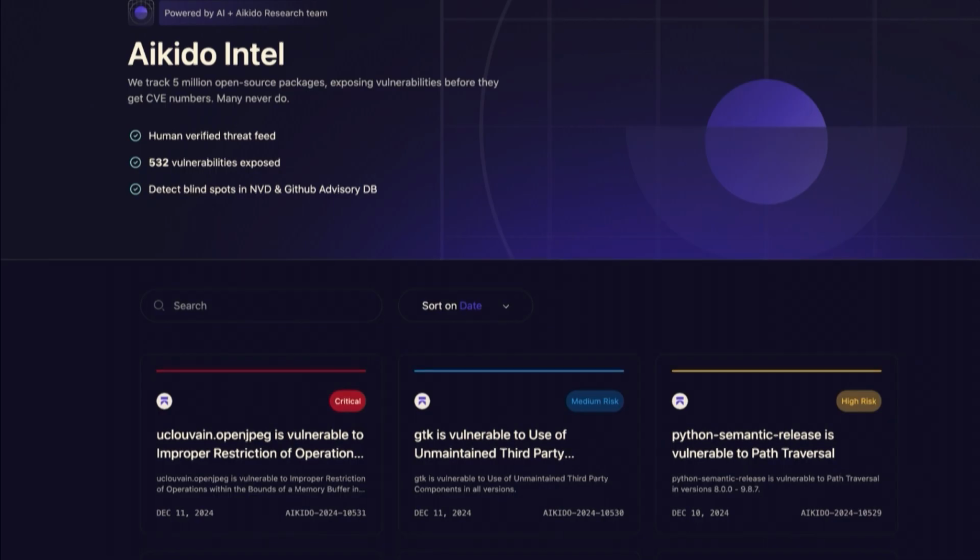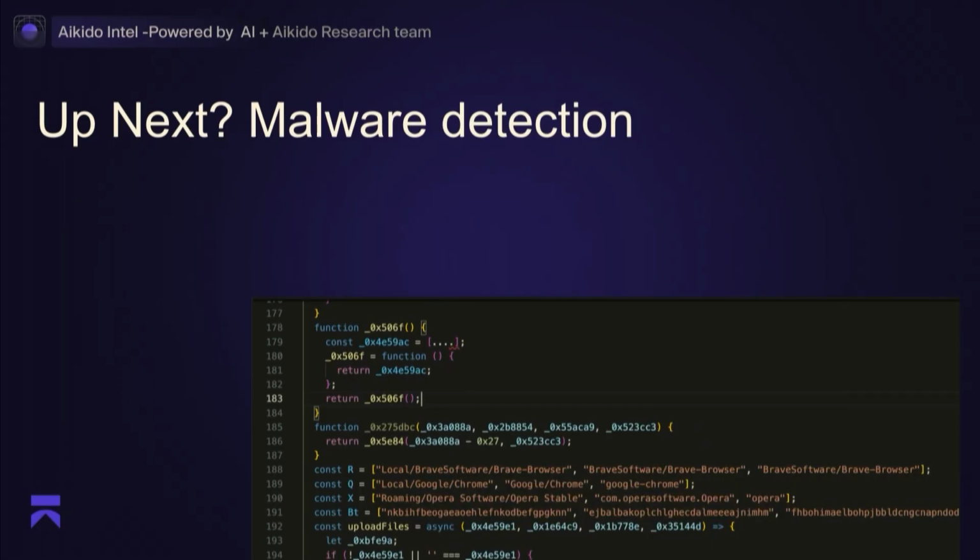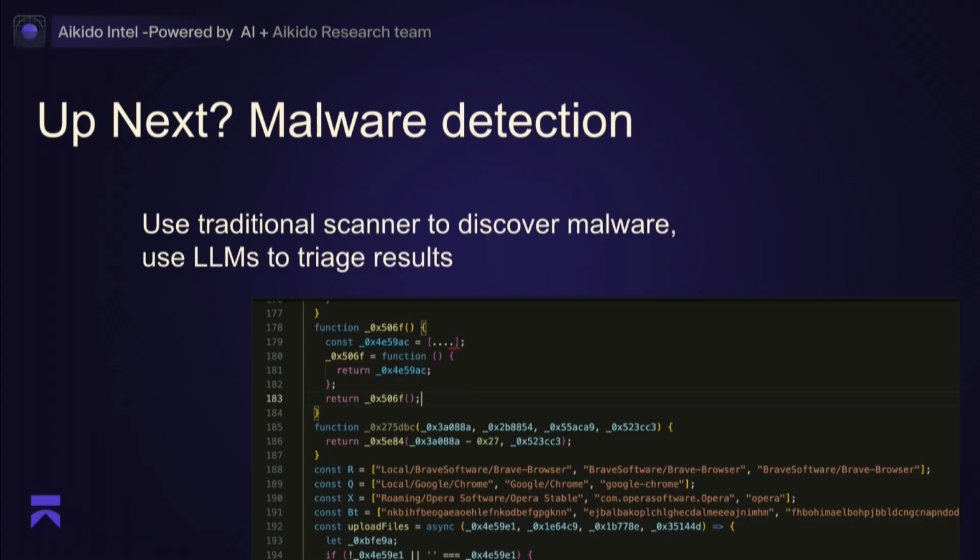Where are we going next with this? Up next is malware detection. So what we're doing there is using traditional scanners to discover potential malware, and then we use LLMs to triage the results. It's a bit the same concept as before. If you do this on a large set of open source projects, you will find 50,000 hits every week, something like that. So it's impossible to go through all of these, so we're using LLMs to filter down again.